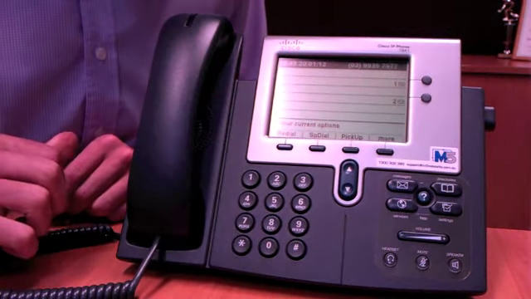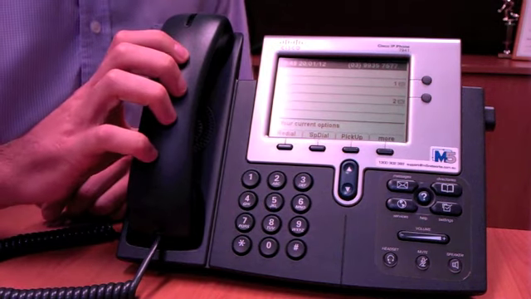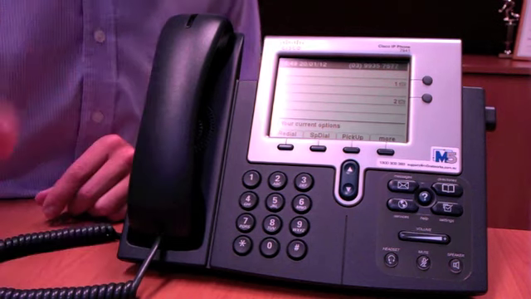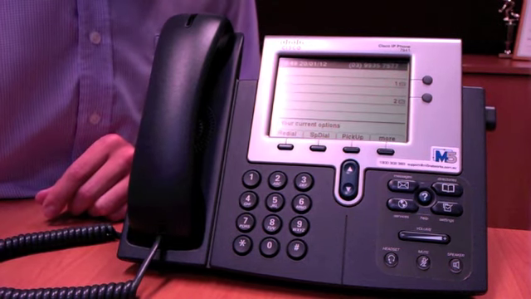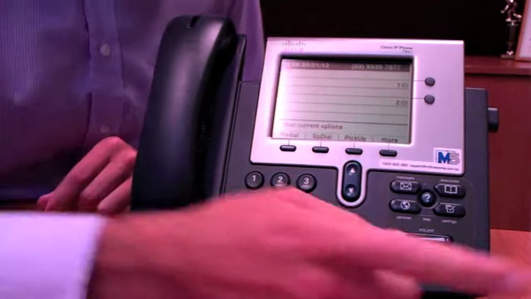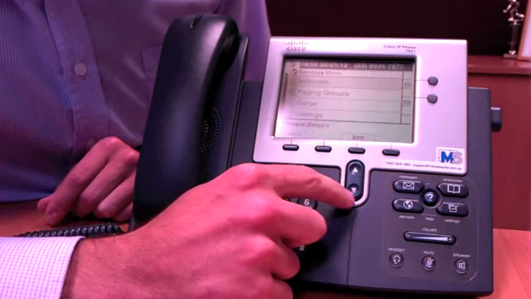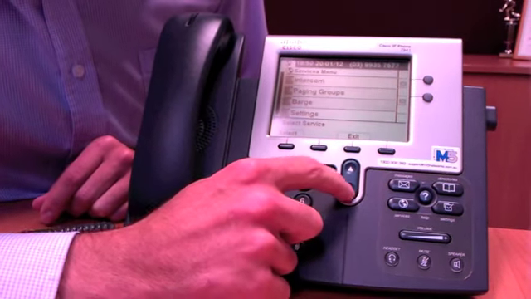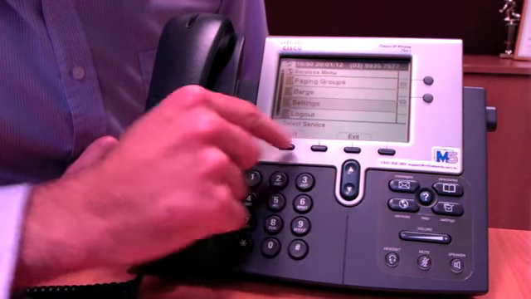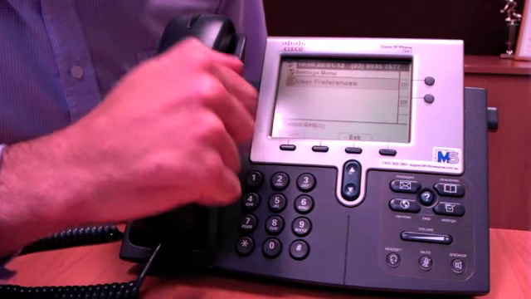Now, configuring a voicemail with a custom message. By default, the system message when somebody calls in will say, please enter a message after the beep. If you want that to be customized, we can go here into services. We can go down here to settings, press the select soft key, user preferences, select.